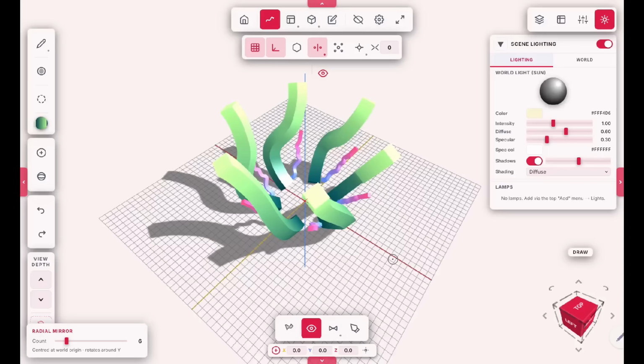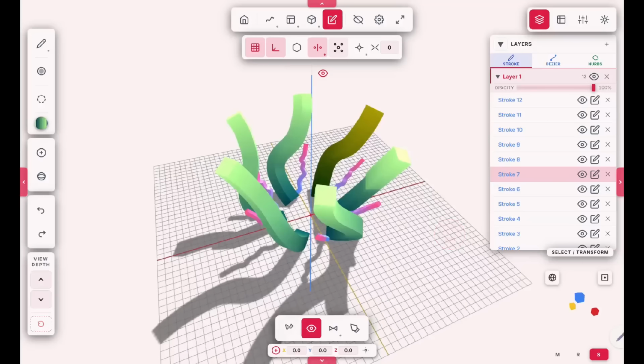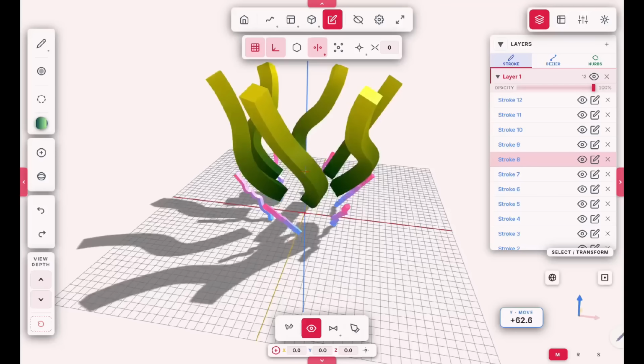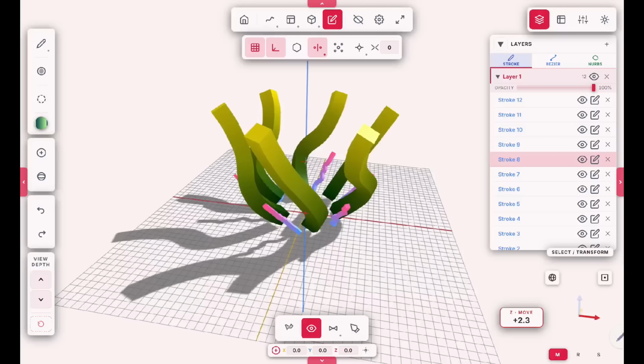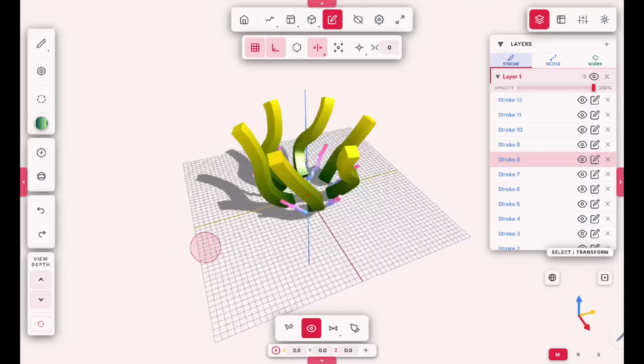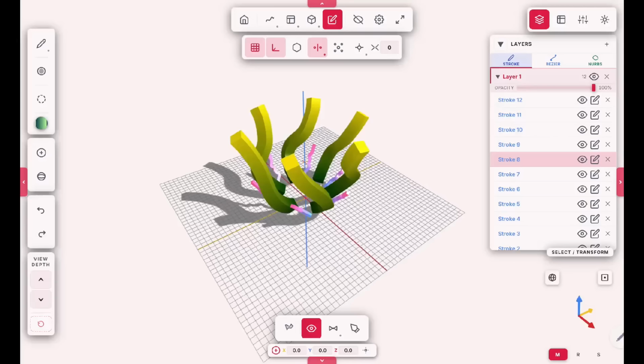and that's pretty much it for this introduction video. You can select, and you can multiple select objects or strokes. You can move them in the 3D space as you wish. So this is basically a 2D sketching program in a 3D environment.